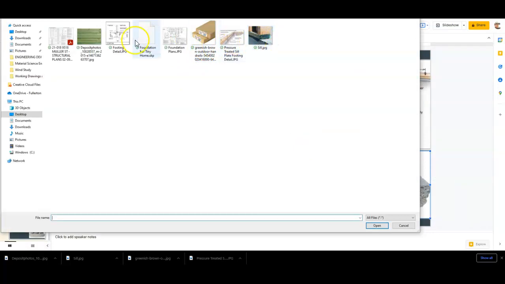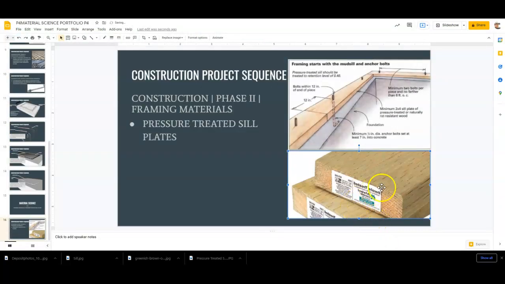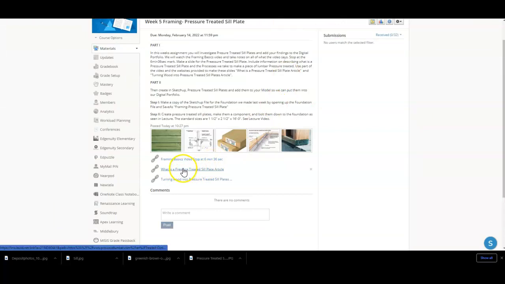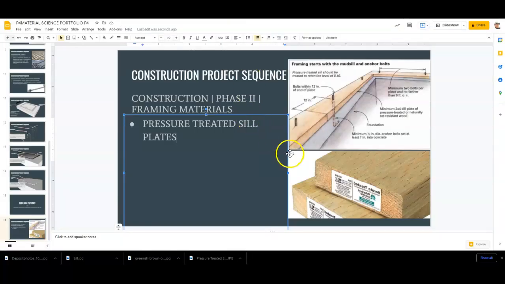So, yeah, here's pressure treated sill plate right here. And then just give information on it from the 2 articles that I posted right here. So what's the pressure treated sill plate? Go ahead and read that article. It's real quick. And this article too. Watch the video and you're good to go. I'm just showing you how you can create this quickly. You'll probably need a couple slides for this, and that's why I provided a few pictures.